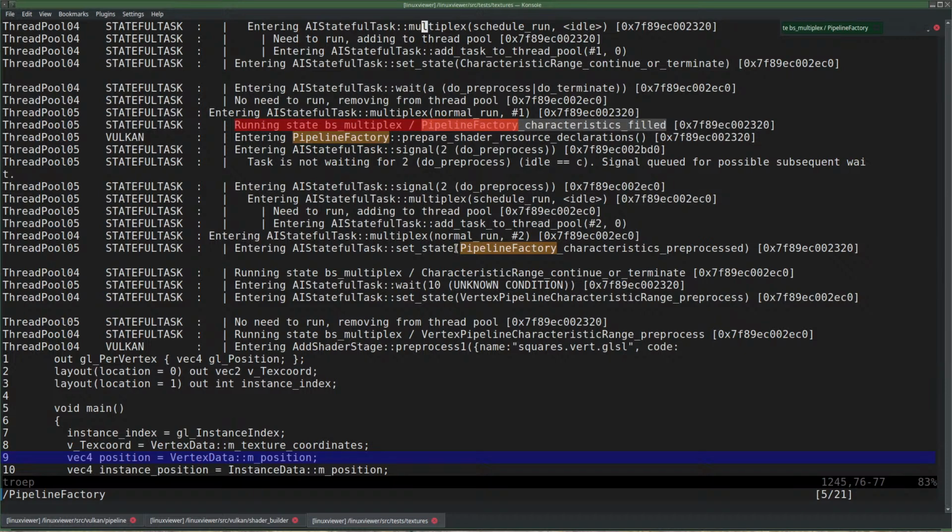State characteristics preprocessed. Yeah, it tells the characteristics to start preprocessing, and we wait until that is finished. This is not good either. Unknown condition. So weird things are happening here.